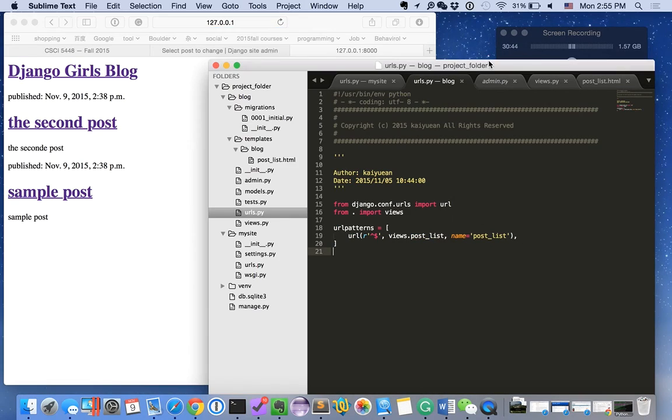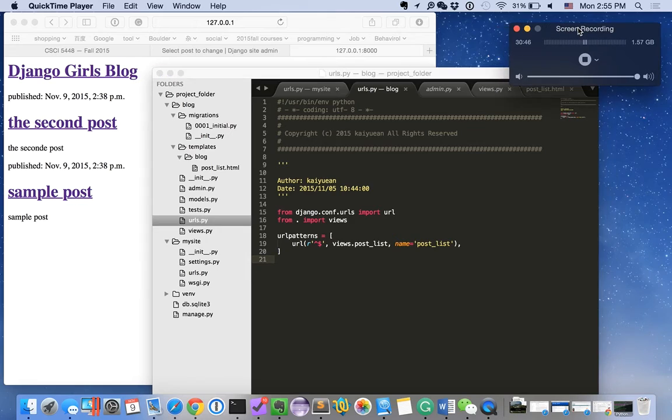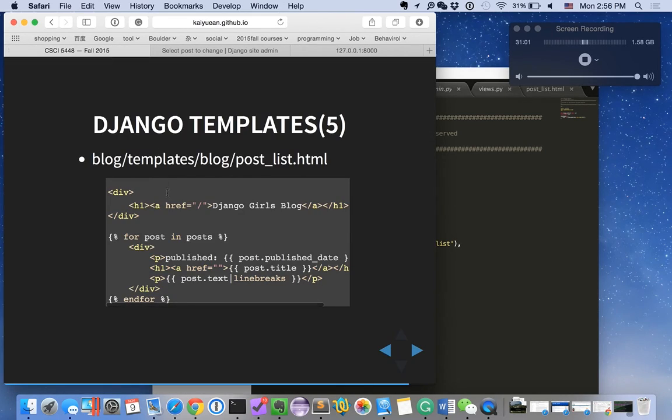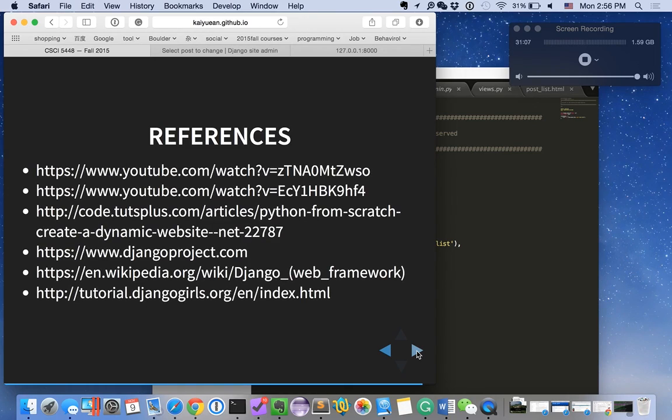Okay, this is what our project finally looks like. Yes, the blog looks pretty ugly. You can make it more beautiful using CSS. Until now, we have introduced every important part of Django. If you want to learn more, you can go to Django's official website, djangoproject.com. It has all the things you need for Django.